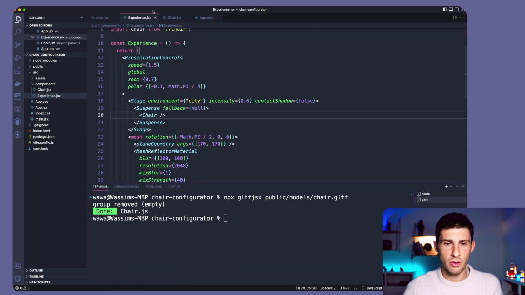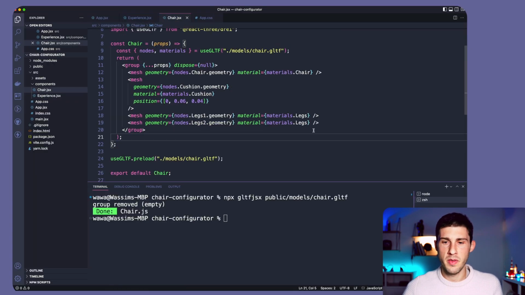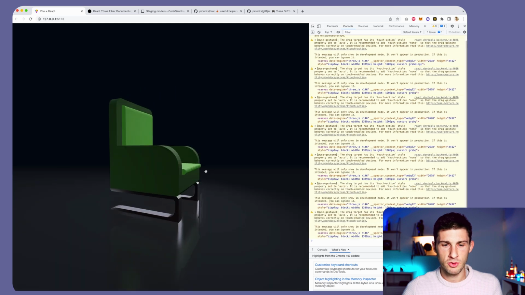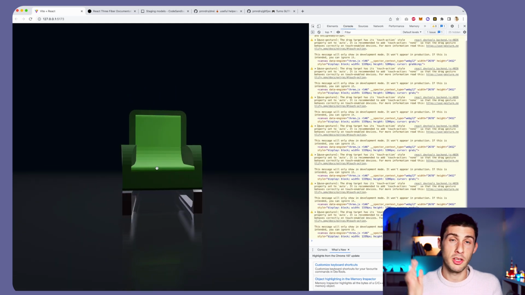But what is great is now I have access to the mesh, so I don't want to see two legs at the same time, so I can just say visible equals to false. And now we have just one leg. We will set up later with the UI interface.